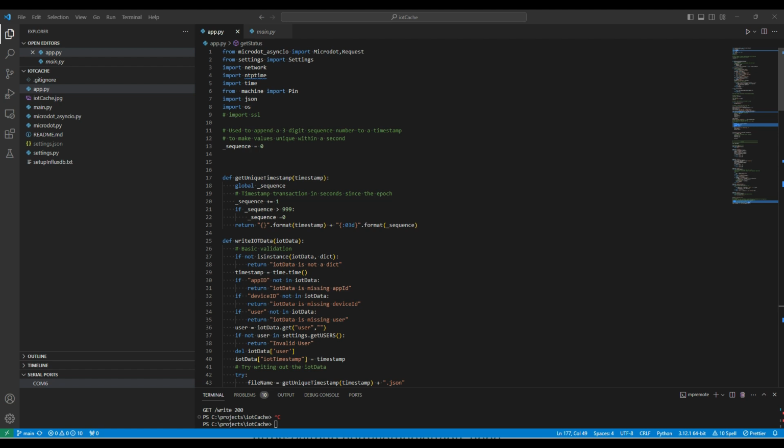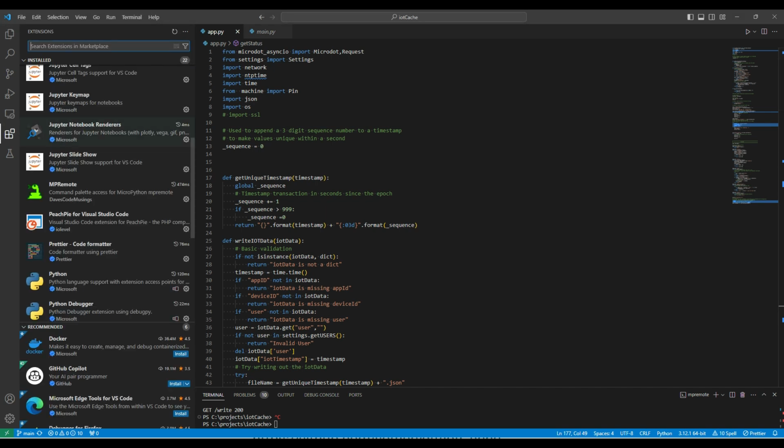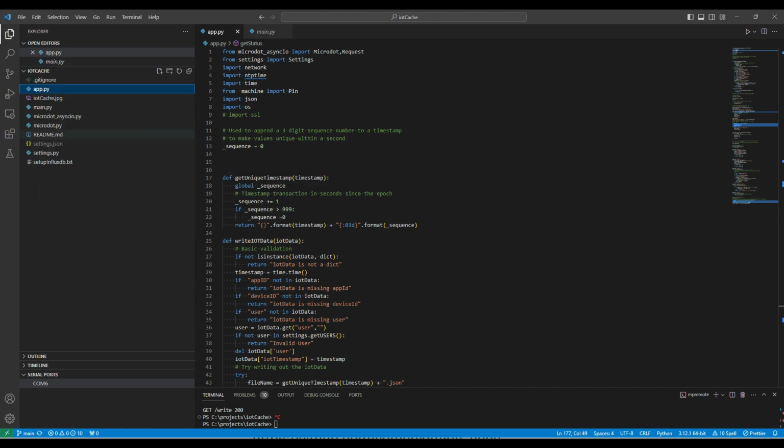So I'm using VS Code for my coding environment, and I'm also using add-ins. So in extensions, you'll see I'm using MP Remote, which is a way of managing the remote MicroPython environment on the Pi Pico. Let's quick look at the files. So there's a main file that gets fired up at the beginning, and all it really does is fire up the app.py code, and we'll have a look at that in a second.